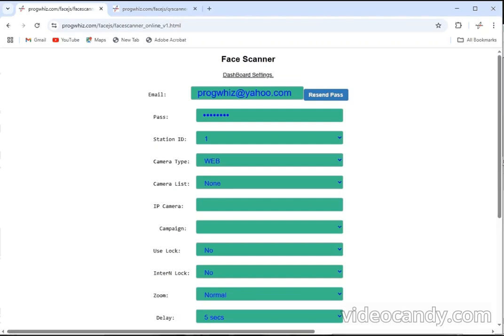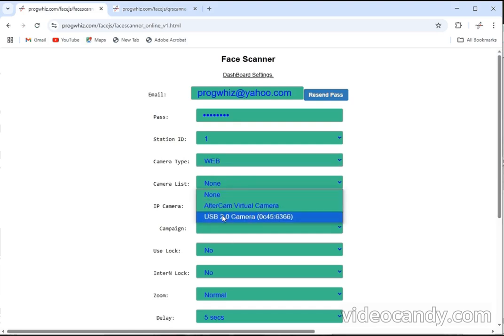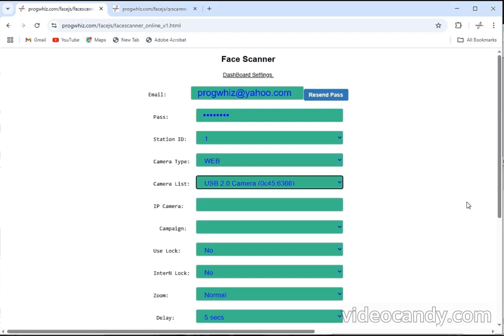Good day. Today we're looking at the Progwhiz face recognition scanner for the web browser. We have preset the credentials, the email and password. We're going to use a webcam in this instance. And we're going to look at the list and see what web cameras are attached. Noteworthy, you can use IP cameras, but for the purpose of this demo, we're using a webcam.